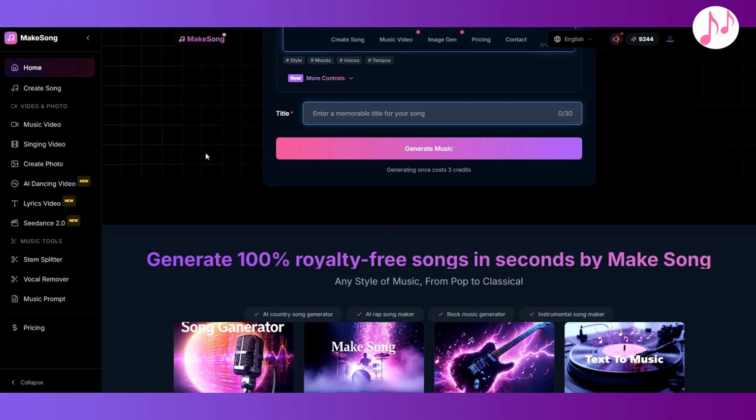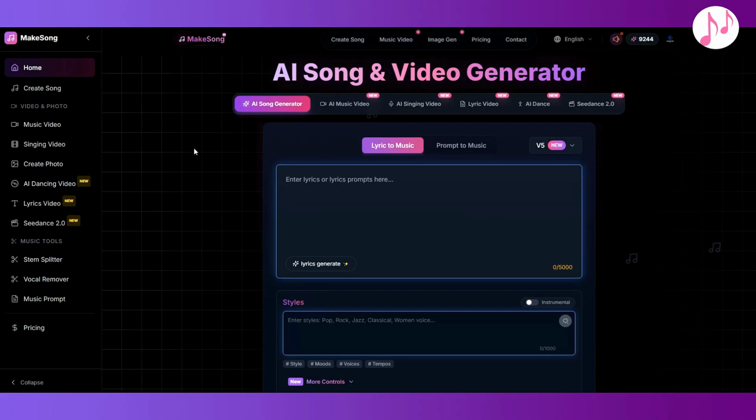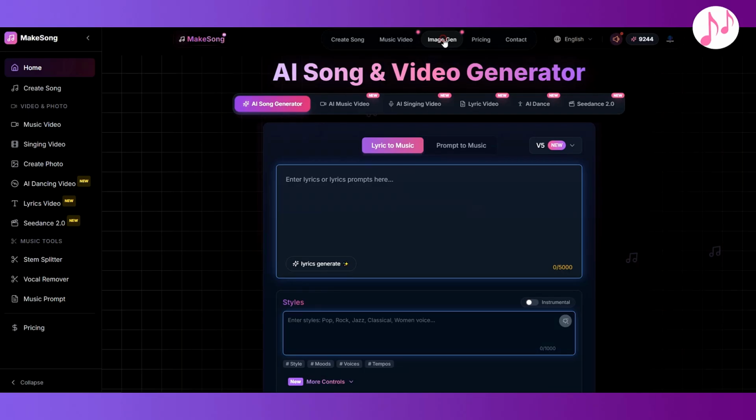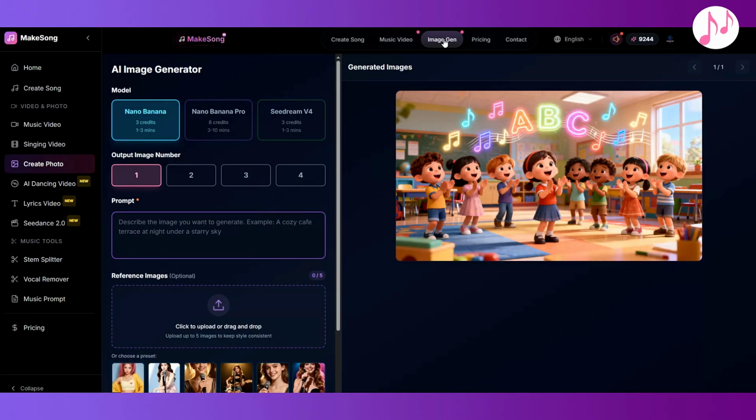As soon as you log in, you'll see that the interface is very simple and user friendly. On the left side, you'll find different tools where you can easily create songs. Apart from this, you can generate music videos using AI, make singing videos by giving your own lyrics, and also create AI dance videos, which are going quite viral on social media these days. You'll also find image generation tools where multiple models are available like Nano Banana, Nano Banana Pro, and Seedream V4, which help you take your creativity to the next level.